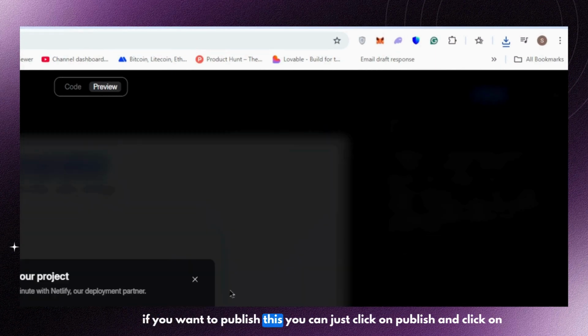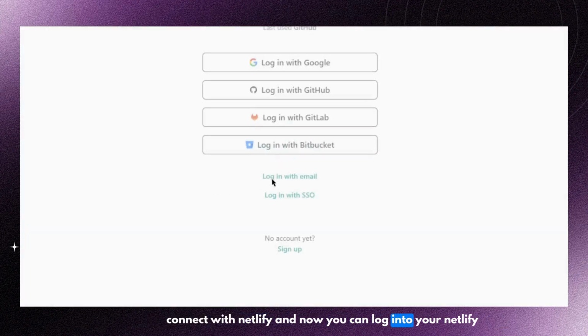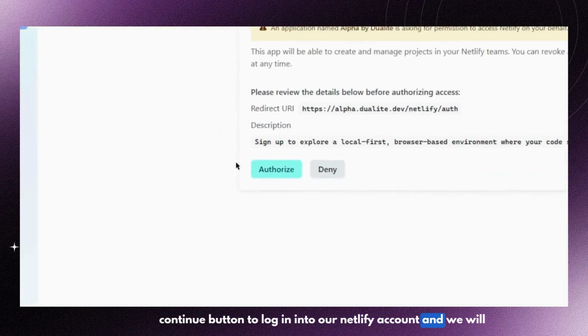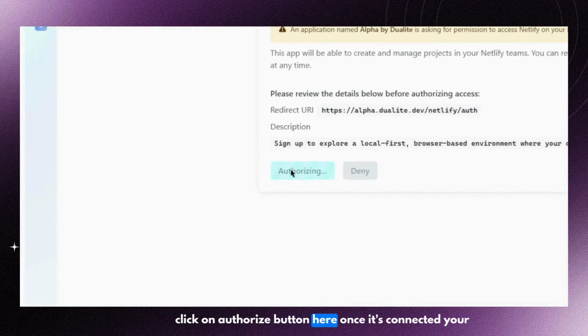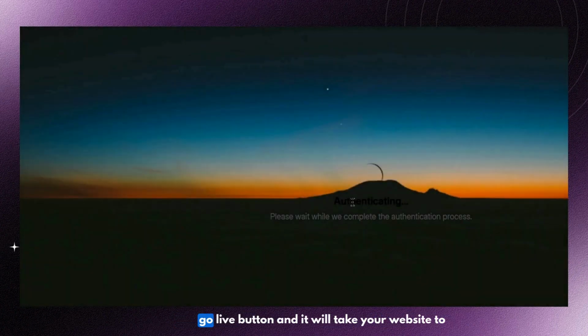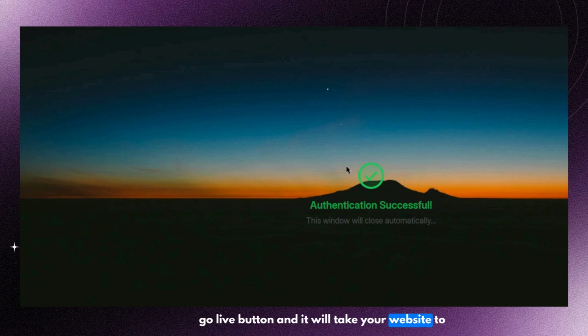Now if you want to publish this, you can just click on publish and click on connect with Netlify, and now you can log into your Netlify account. You can continue with Google or maybe GitHub, whatever you are using. Then we can just click on the continue button to log into our Netlify account, and we will click on the authorize button here. Once it's connected, your project will be linked with Netlify, and you can click on the go live button, and it will take your website live.